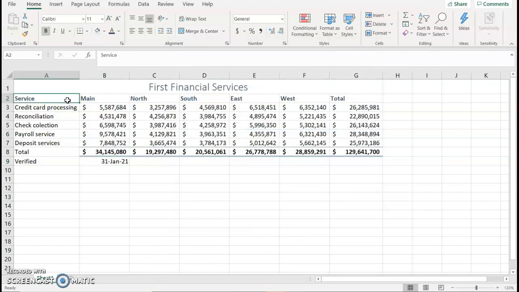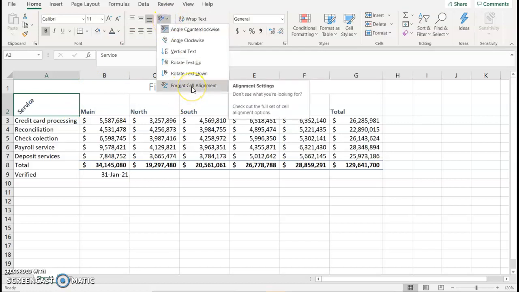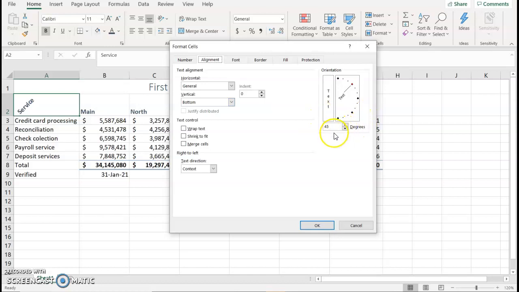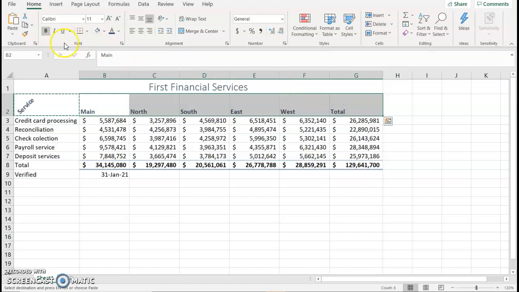Click in A2, and they want the column heading to be angled at 45 degrees. So to do that, select the cell, and there is an orientation, and angle counterclockwise is a 45 degree angle, so I'm going to click it. And if you wanted to confirm that that's a 45 degree angle, click the orientation button again and choose format cell alignment, and you'll see that it's at 45 degrees. Then click OK. We'll click copy, and then we'll select the other cells and the column headings, and then paste, and it'll paste that formatting.